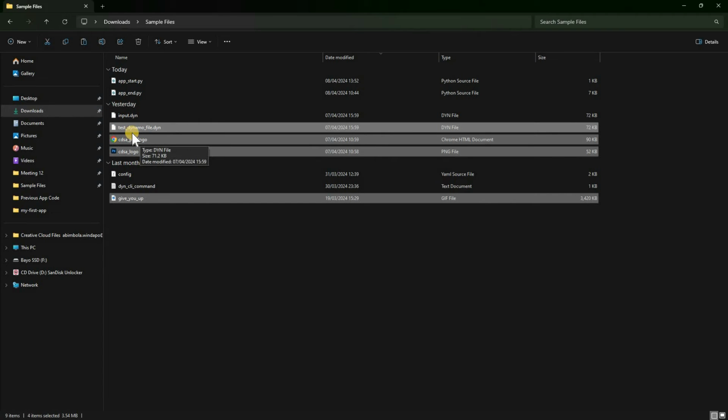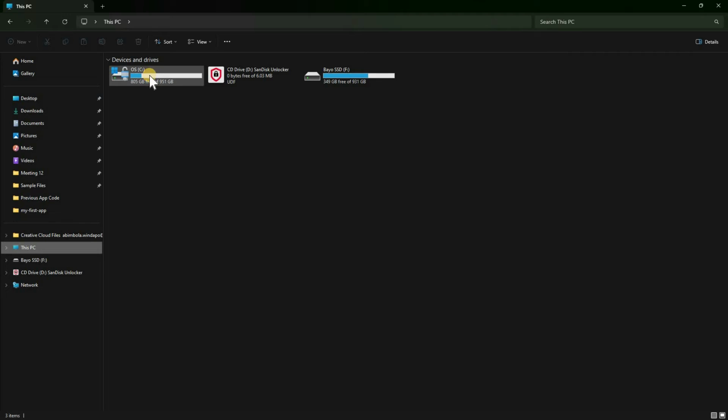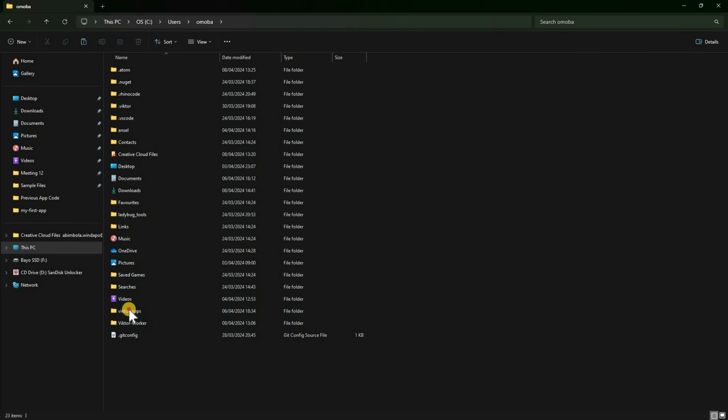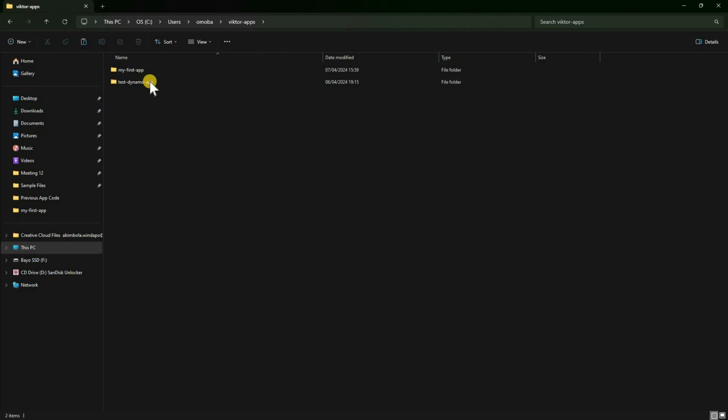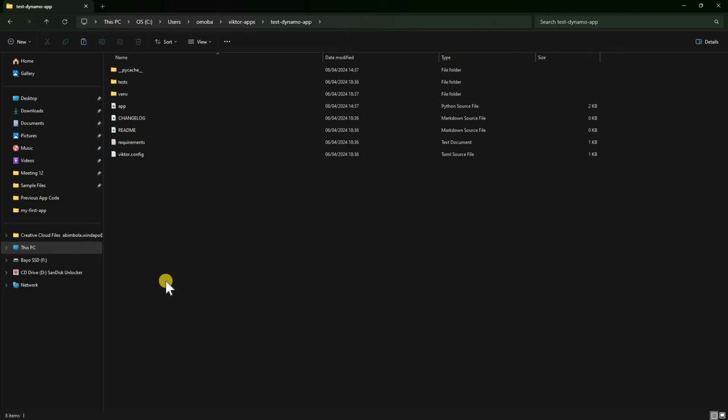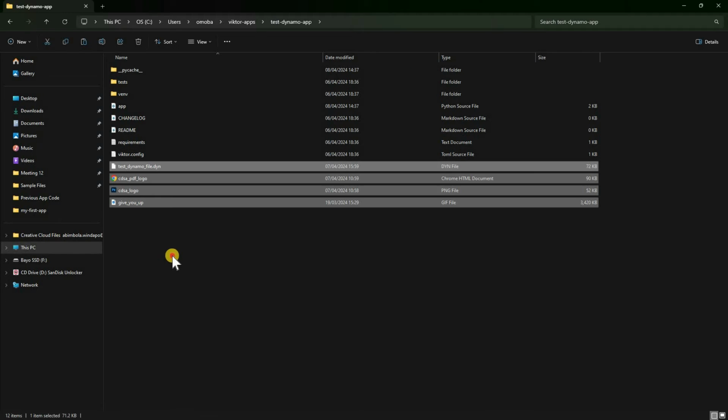Okay. All right, so just copy that, Control C, and now head to your C drive, users, your username, your Viktor apps. And so this is the app we're currently working on, test Dynamo app. And then just paste those files in here.